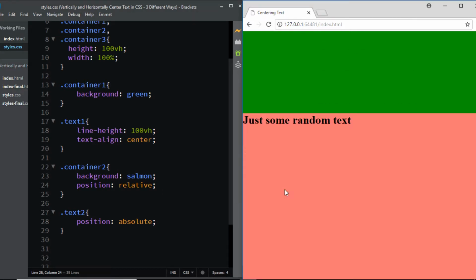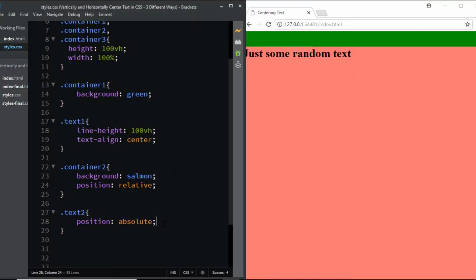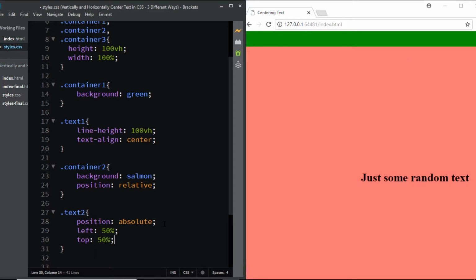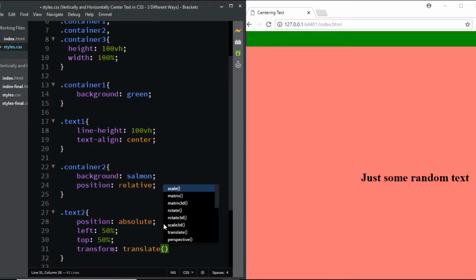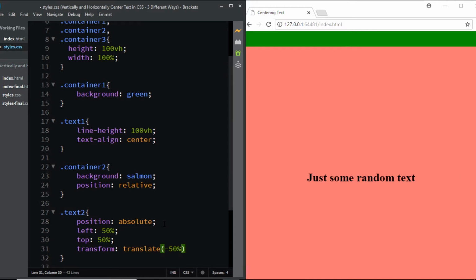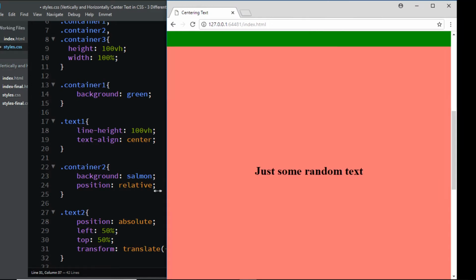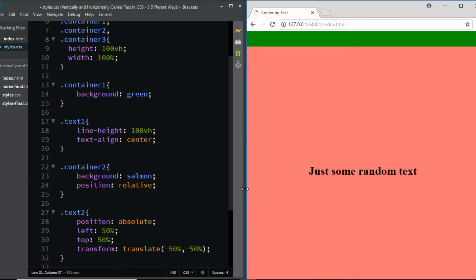Let's check it out in the browser. I'll position it at a distance of 50% from the left and at a distance of 50% from the top as well. And finally, I'll be using the transform property, and I'll say translate by negative 50% on the x-axis, and a negative 50% on the y-axis. And here you have it, the text is now centered, and again if I resize my browser, the text remains in the center. Now let's move on to the final example.